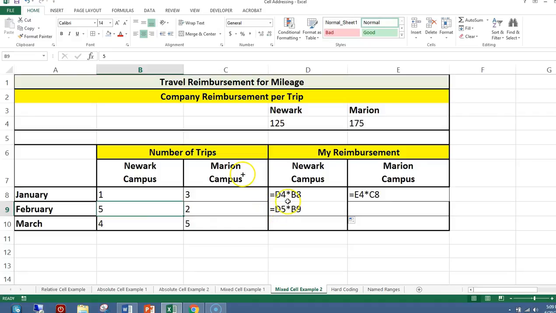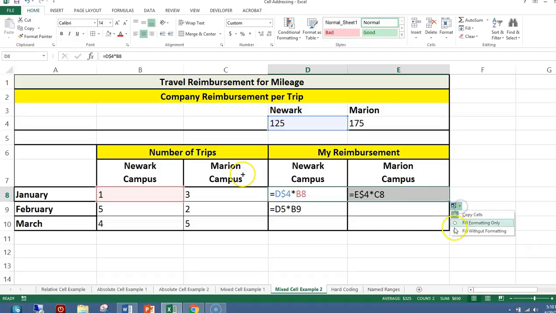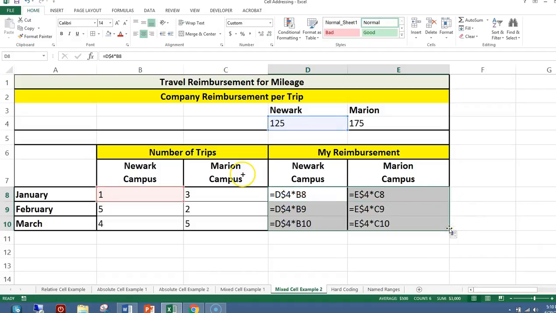Well, the B9 is correct, but the D5, I need it to stay at a D4. So I'm going to put a dollar sign in front of the 4, which will anchor the 4. Copy this over. And copy this down. So in a mixed cell address, the dollar sign is either in front of the D or the dollar sign is in front of the 4.